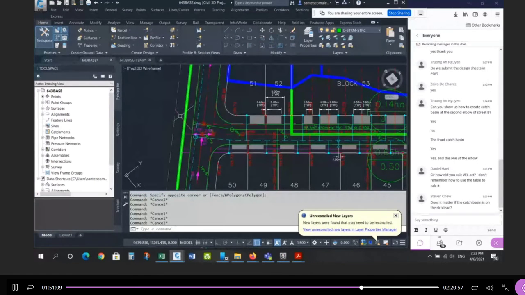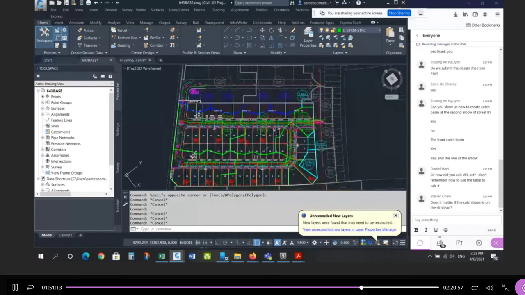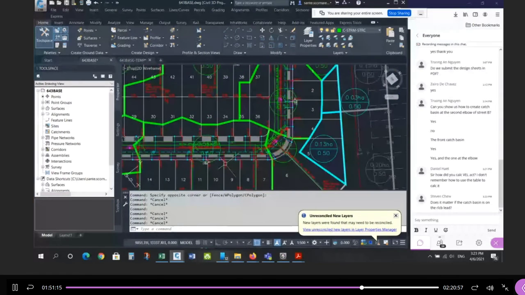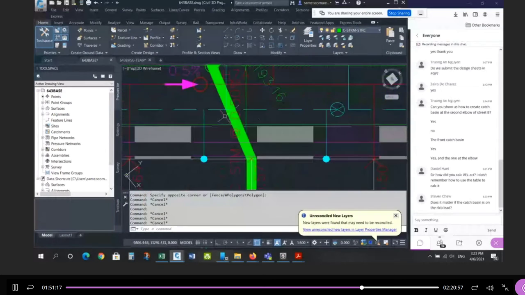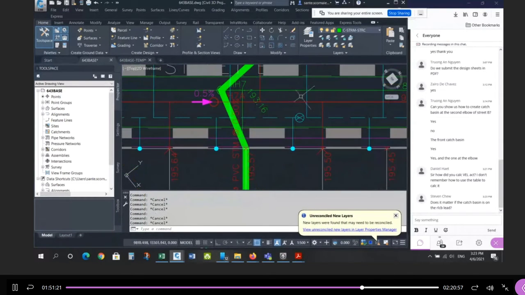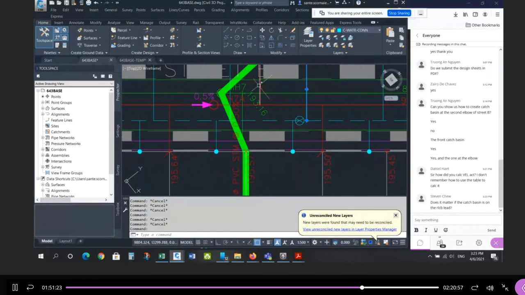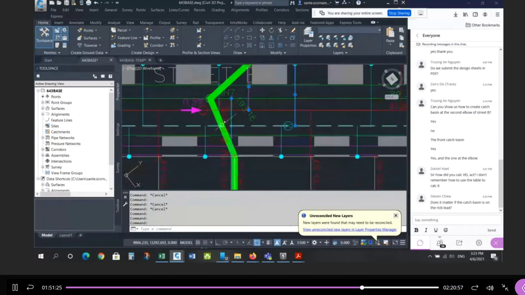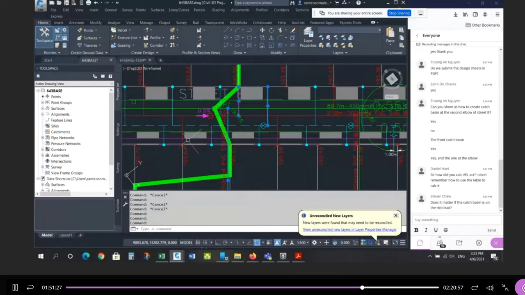Okay, does it matter if the catch basin is on the rear lot catch basin? Does it matter? Yeah, that's a problem. You can't put a pipe through the catch basin lead. No. So sorry, you have to avoid this pipe as well. You can't put a catch basin on top of a pipe. So avoid the water service, avoid the sanitary service, avoid the rear lot catch basins. Yeah, good question.